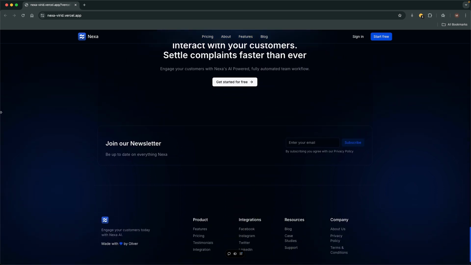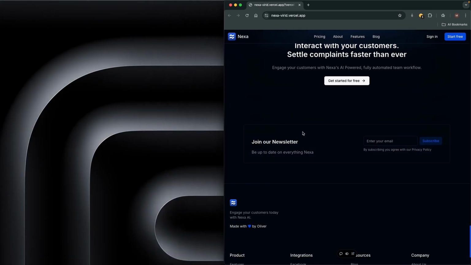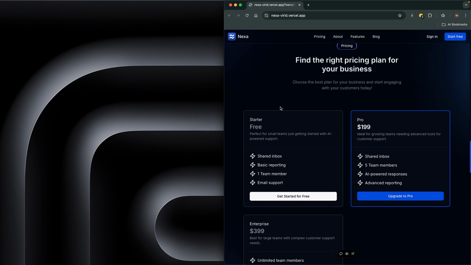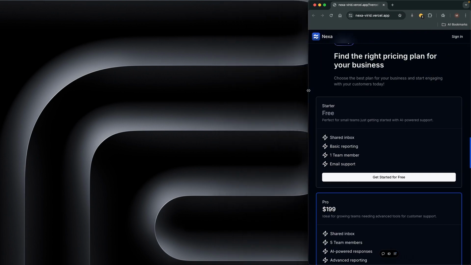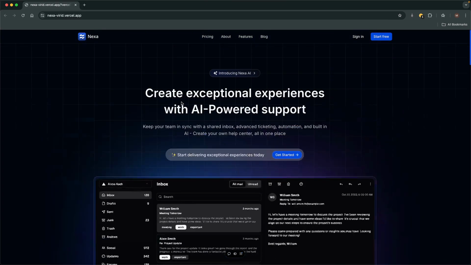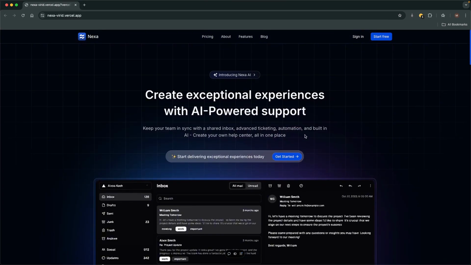And this is all fully responsive. This would be a tablet, and as you can see, everything is fully responsive, 100%. This is also a mobile device. It's the same story. Everything is fully responsive. So that's a quick overview of the application. And without wasting any time, let's get to building it.